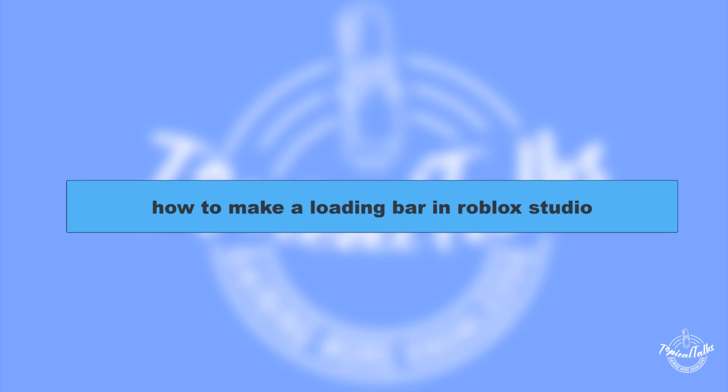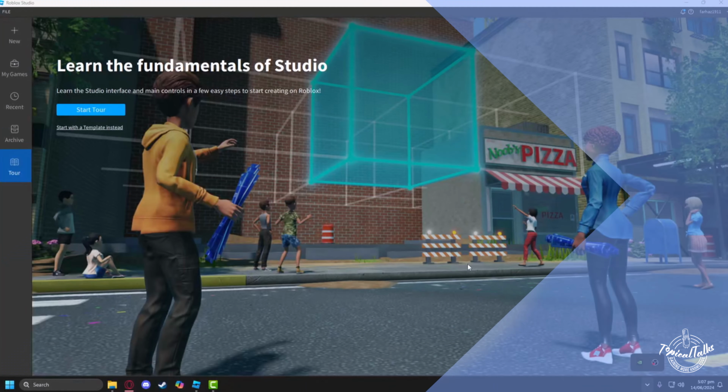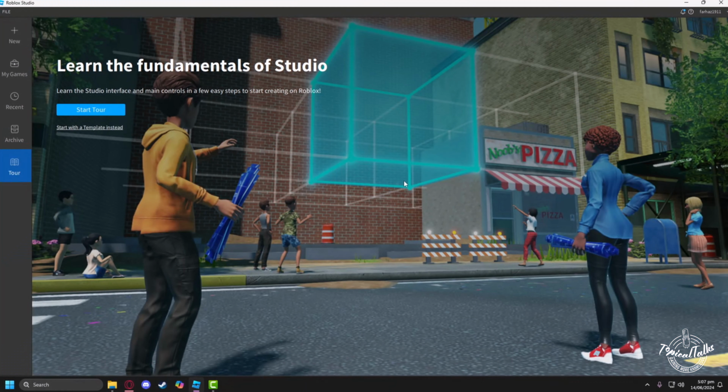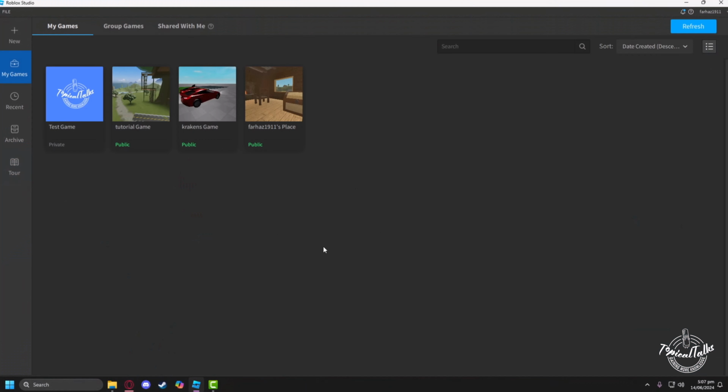And in this video, we will learn how to make a loading bar in Roblox Studio. Firstly, load Roblox Studio, then head to My Games. From here, open up the game you want to add the loading bar into. So I'll just head into this game and wait for the game to load.